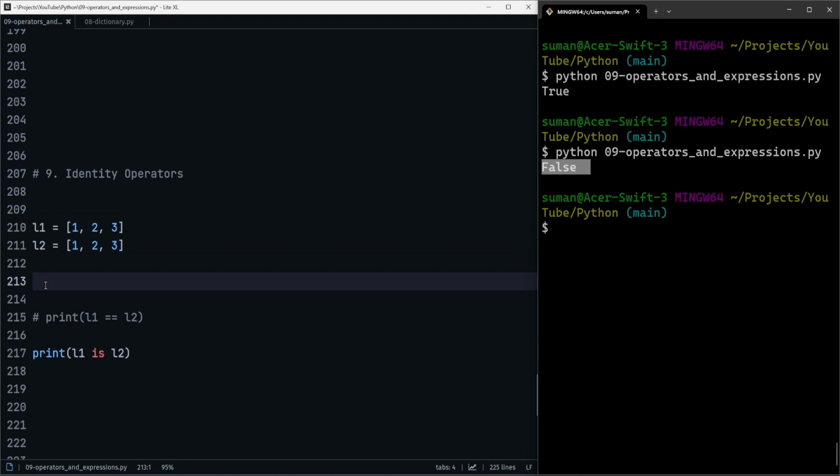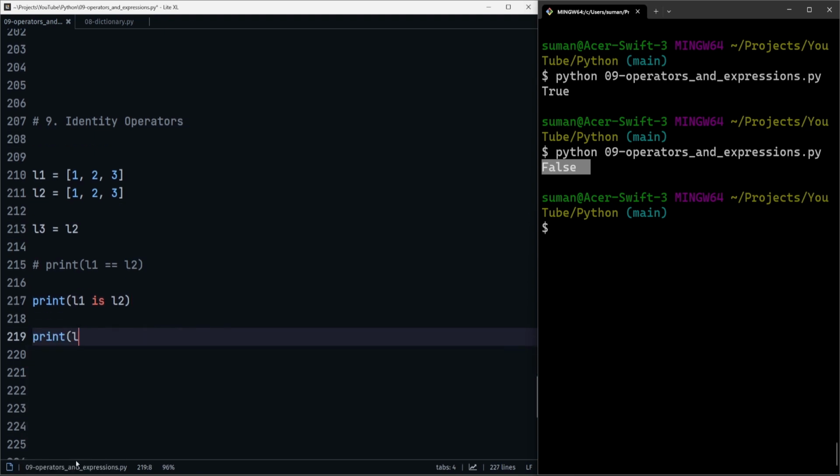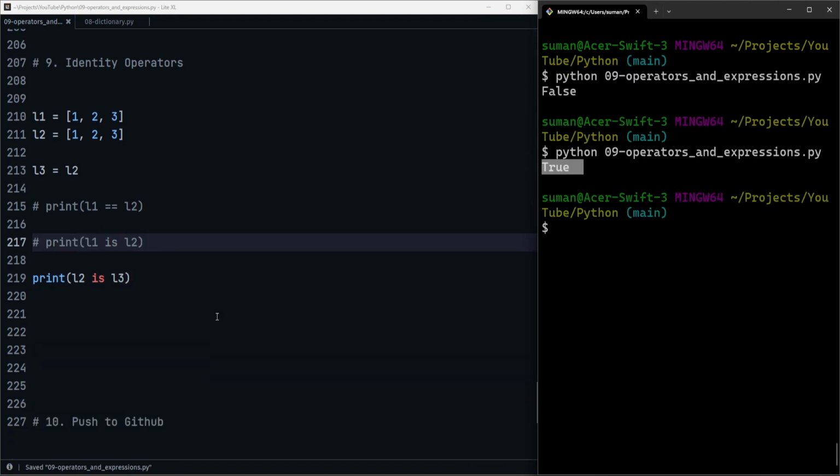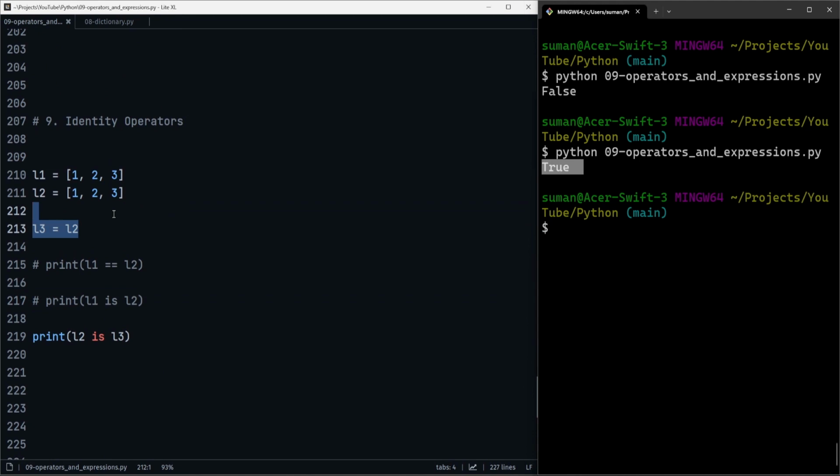But if you do L3 equals L2, as I said when we were learning lists, when we assign a list to another list, it is actually referencing the same memory. If you change L3, then L2 will also change, and vice versa. But now if you print L2 is L3 and run this, see, it prints true. Why? Because here they are referencing the same memory location. Both L2 and L3 are referencing the same memory location. That is why it's printing true.